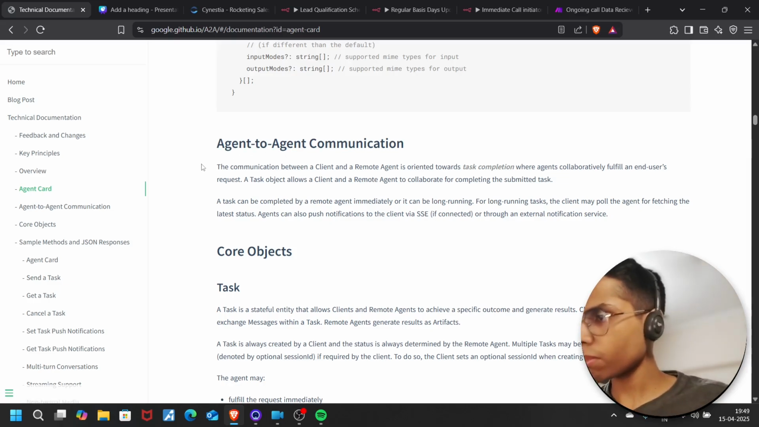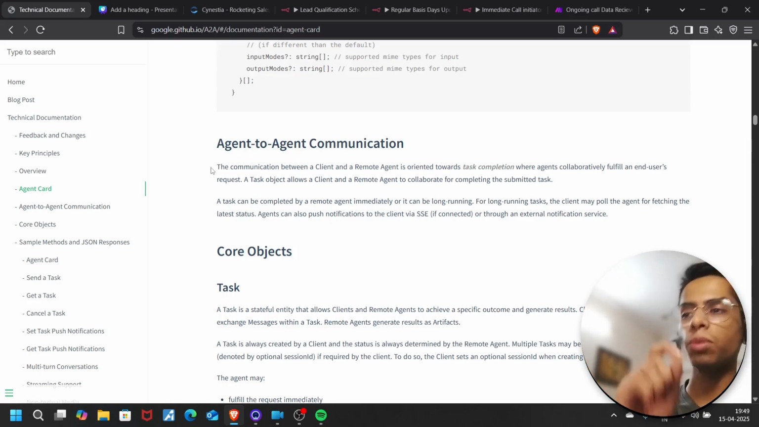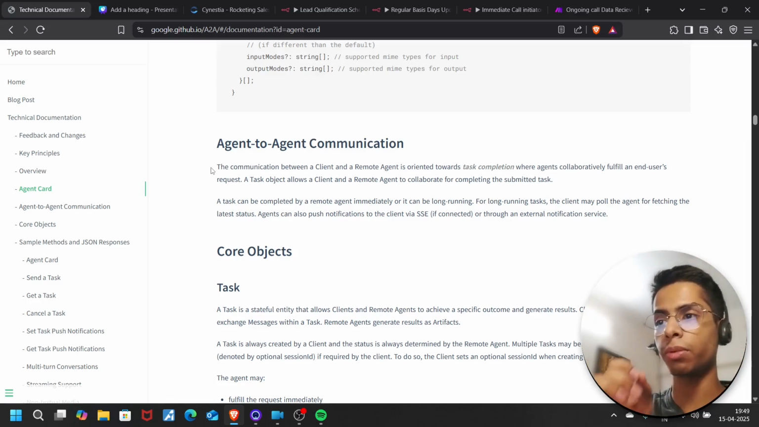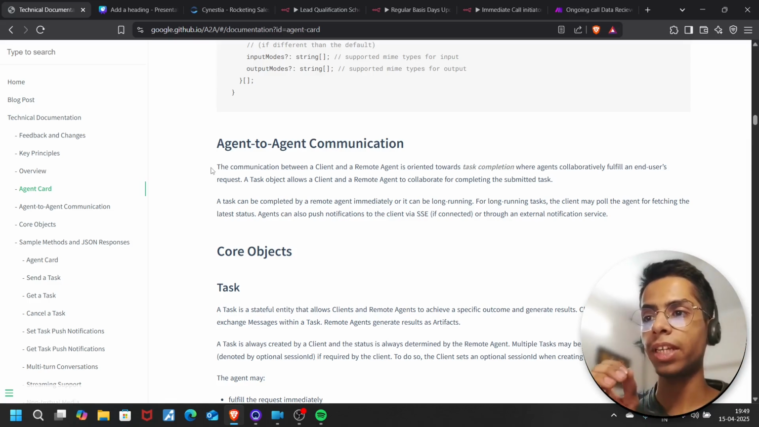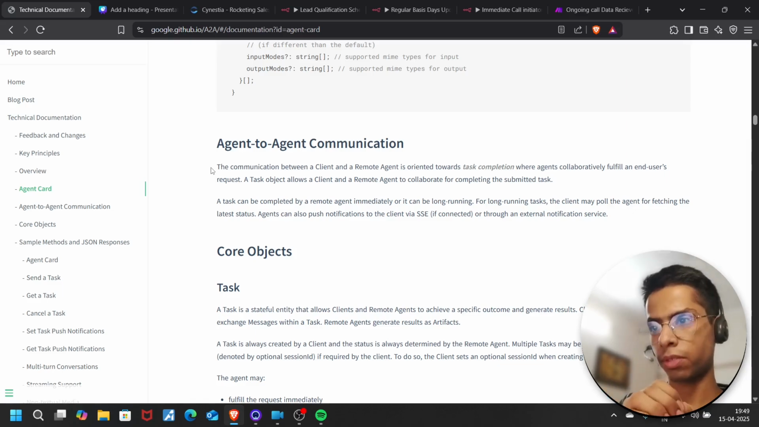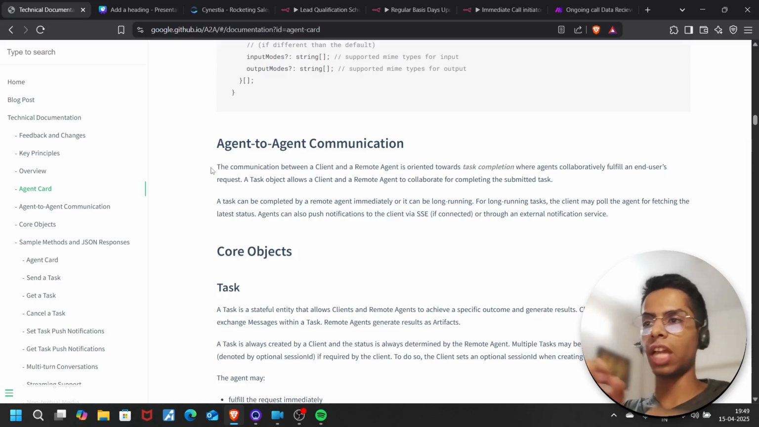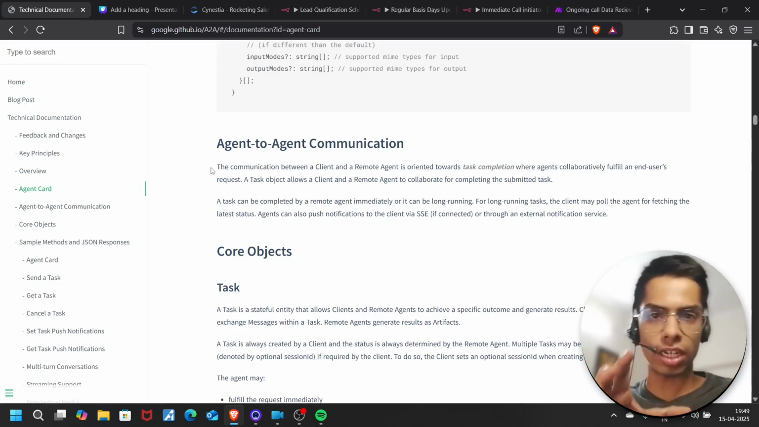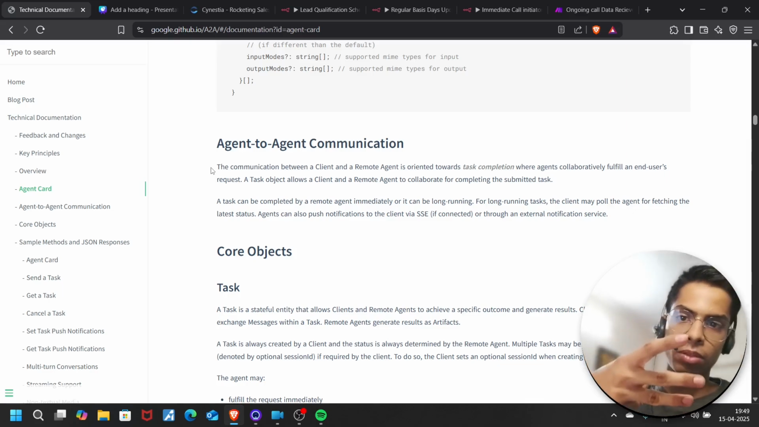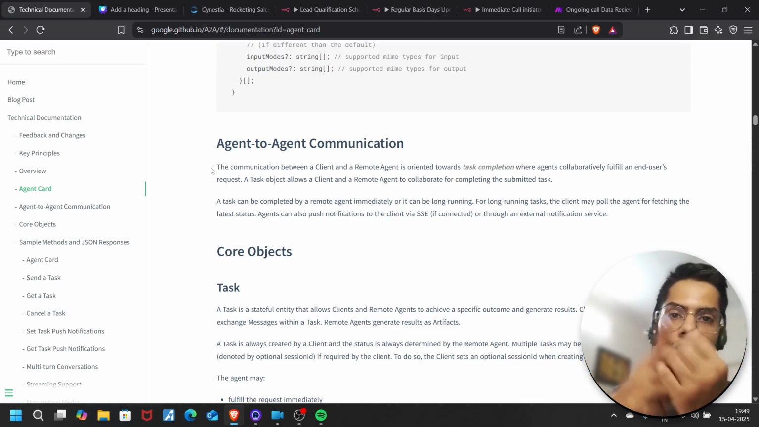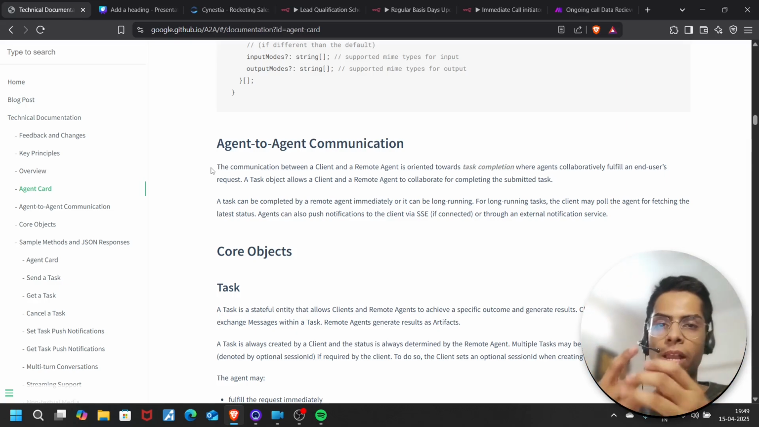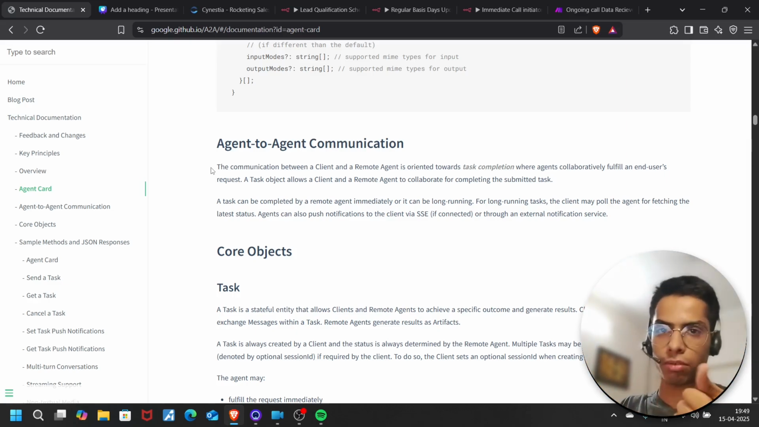The communication between a client and a remote agent is oriented towards task completion, where agents collaboratively fulfill an end user's request. All agents, the client agents and the remote agents, collaboratively fulfill an end user's request in the end, because there are three actors: user, client, and remote agents. All the agents and all the sub agents inside the remote agent work together to fulfill the end user's request.